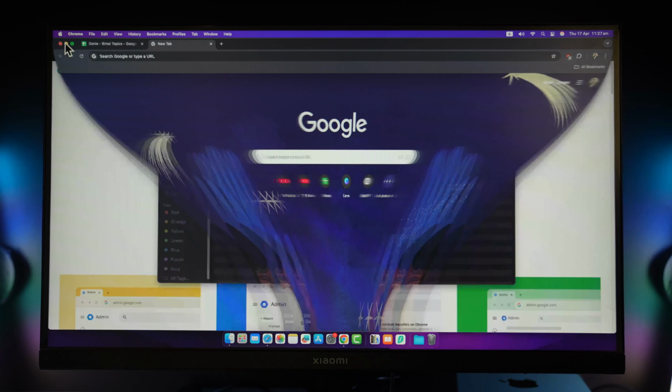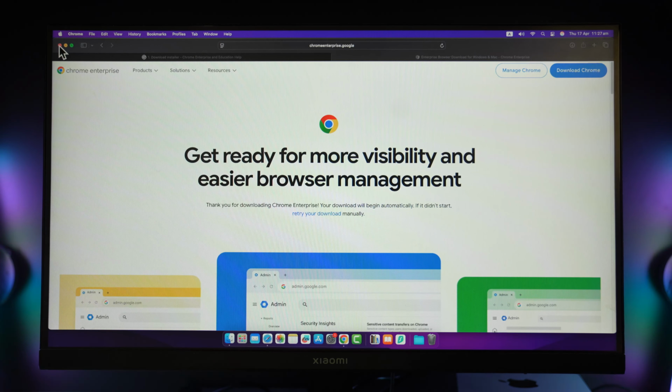So this way you can download Google Chrome for macOS using the Safari browser on Mac.